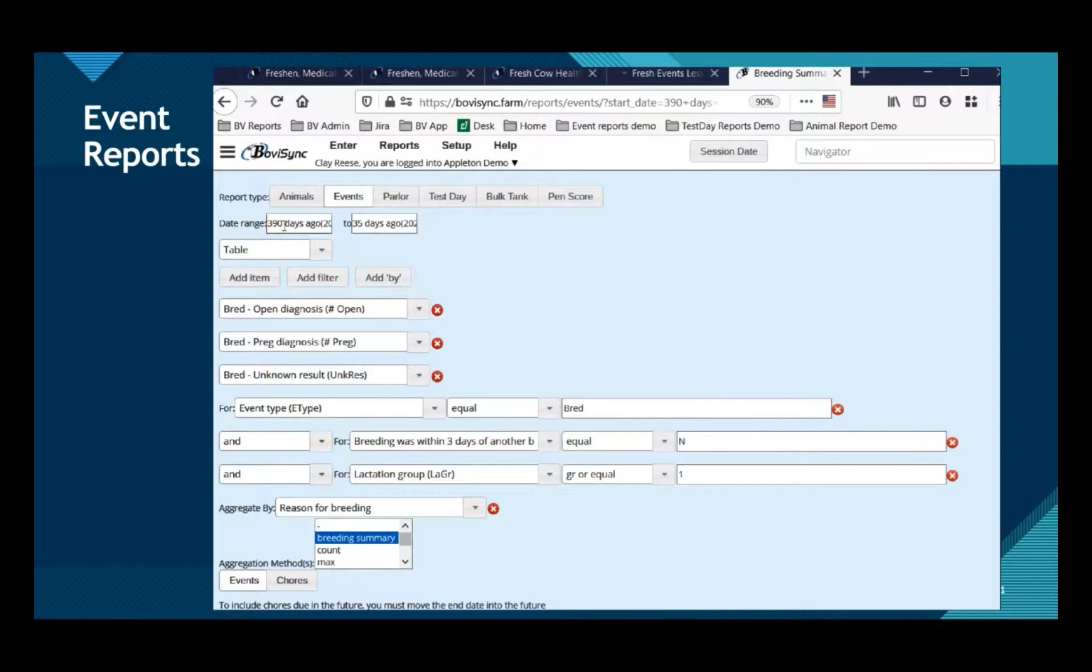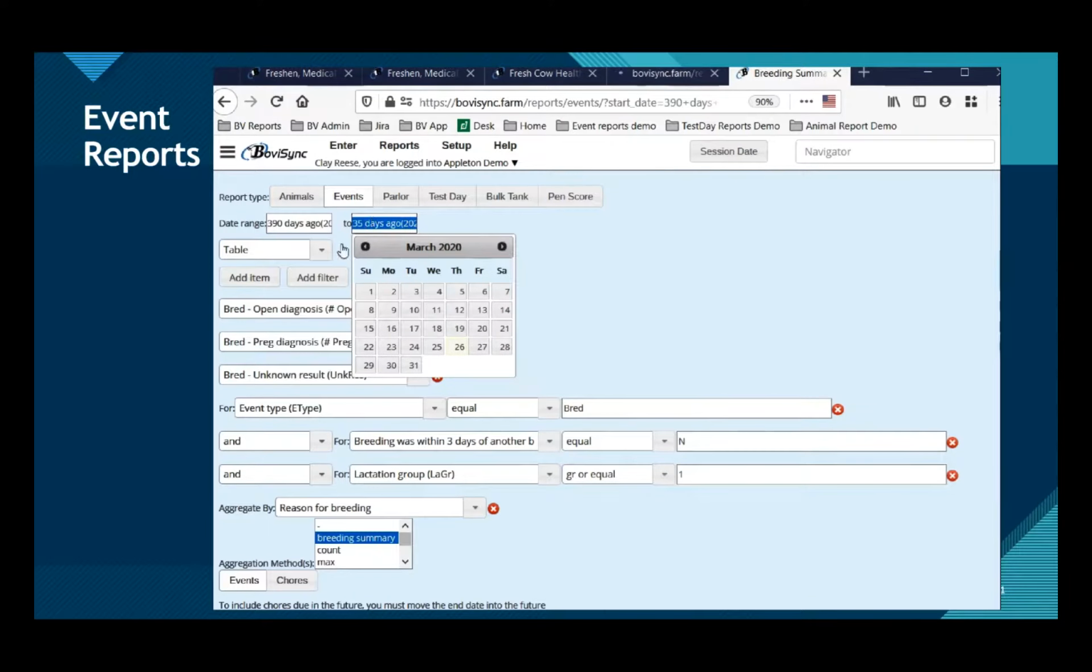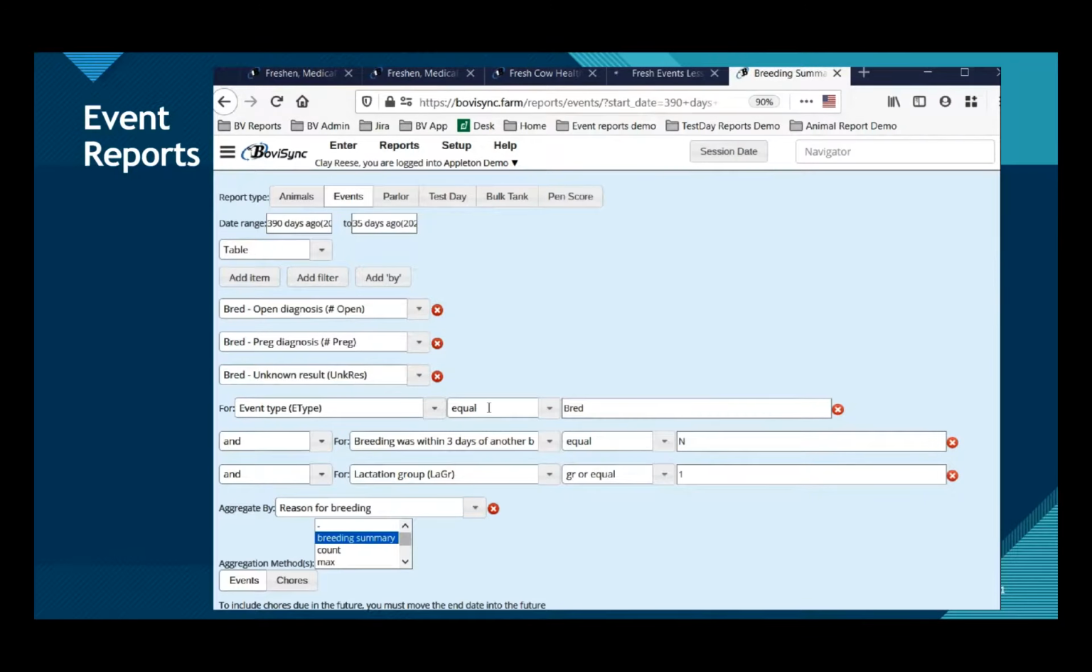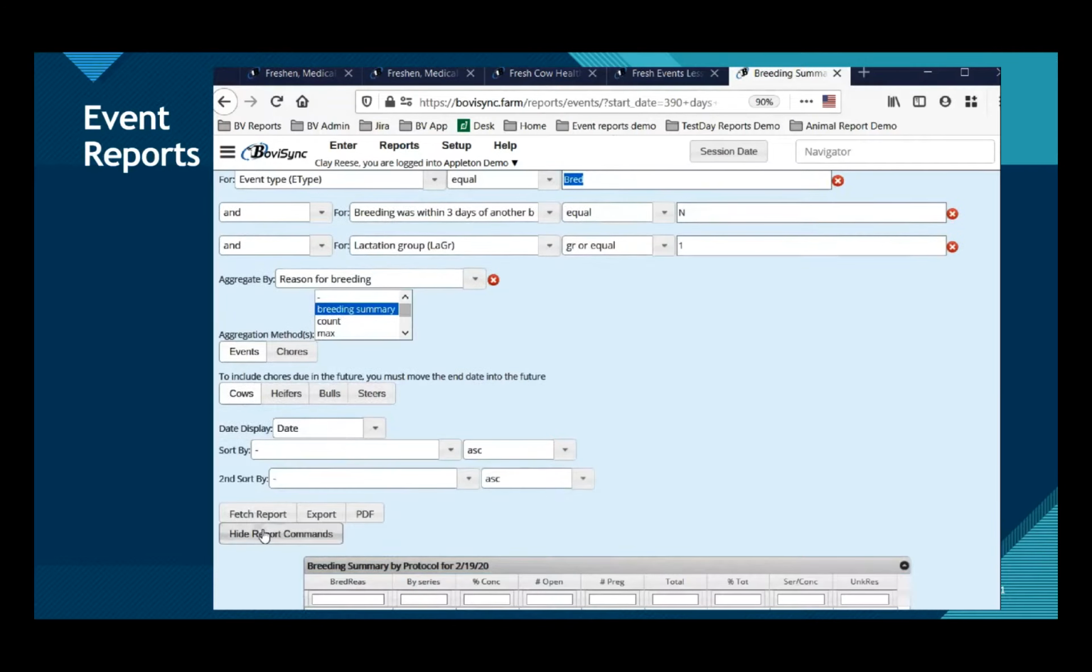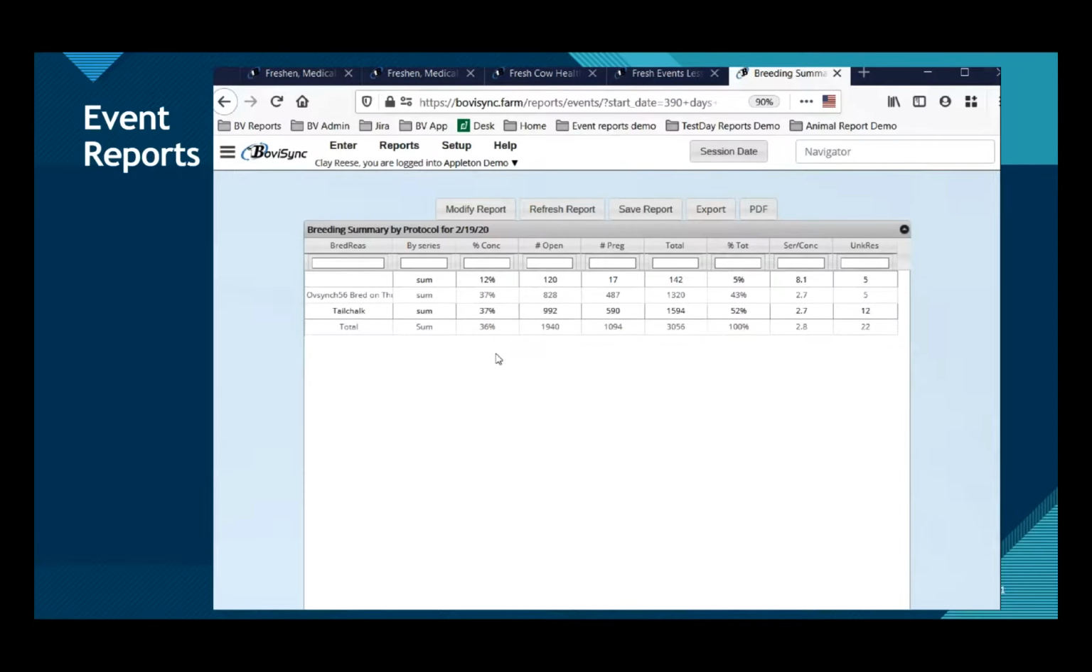This is a breeding summary table. We use this by aggregating for, in this case, reason for breeding. And then instead of doing a mean, a count, or a sum, we're going to put in a breeding summary. Then when you fetch it, it'll tell you the number of open, number of pregnant. In this case, it's by protocol or reason for breeding. This particular farm, we're doing BoviSync and tail chalking. It gives us the total number that were open and pregnant, gives us a conception rate on those breedings, and also a services per conception.